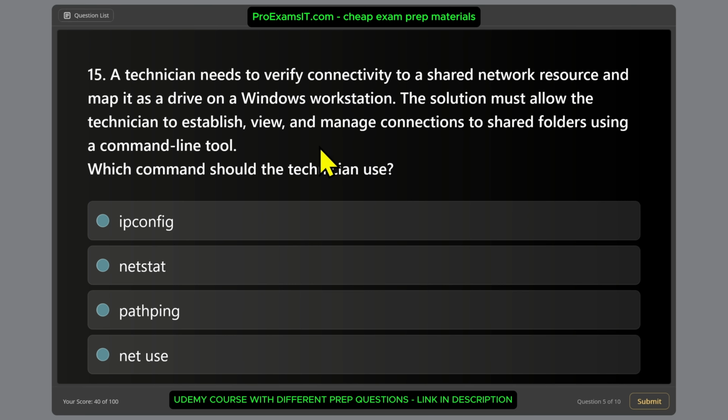A technician needs to verify connectivity to a shared network resource and map it as a drive on a Windows workstation. The solution must allow the technician to establish, view, and manage connections to shared folders using a command line tool. Which command should the technician use? ipconfig, netstat, pathping, or net use?